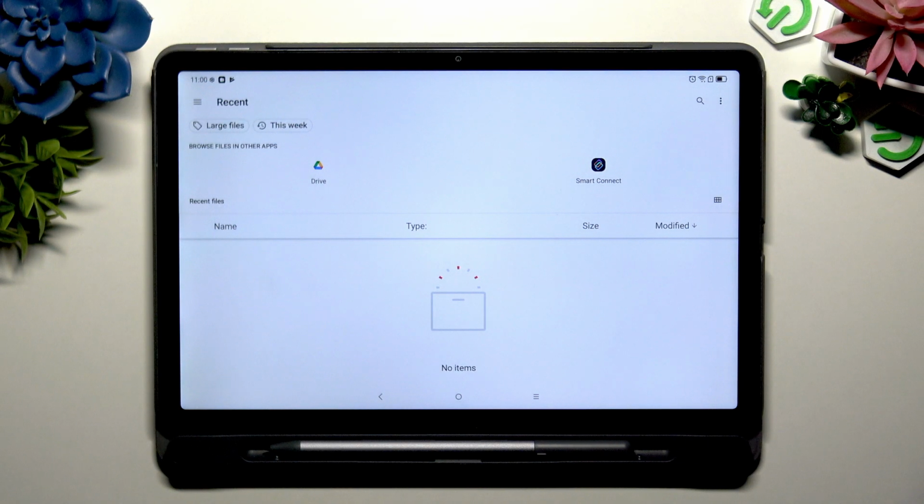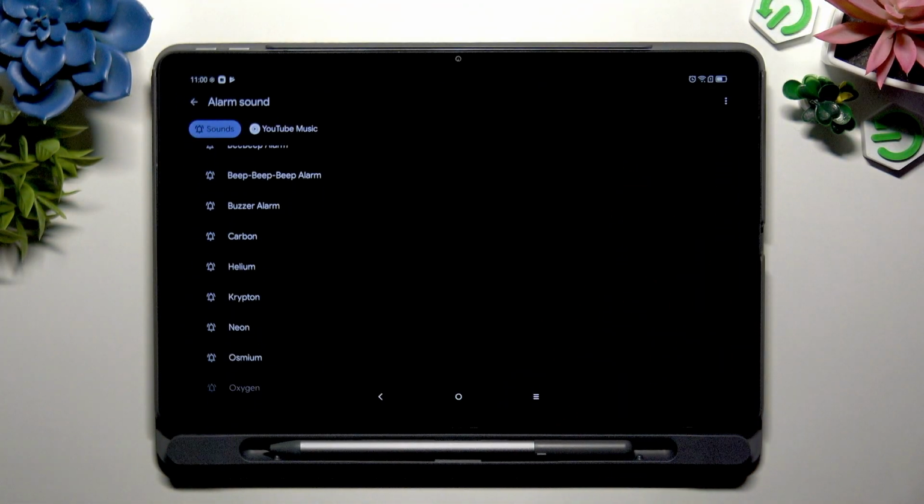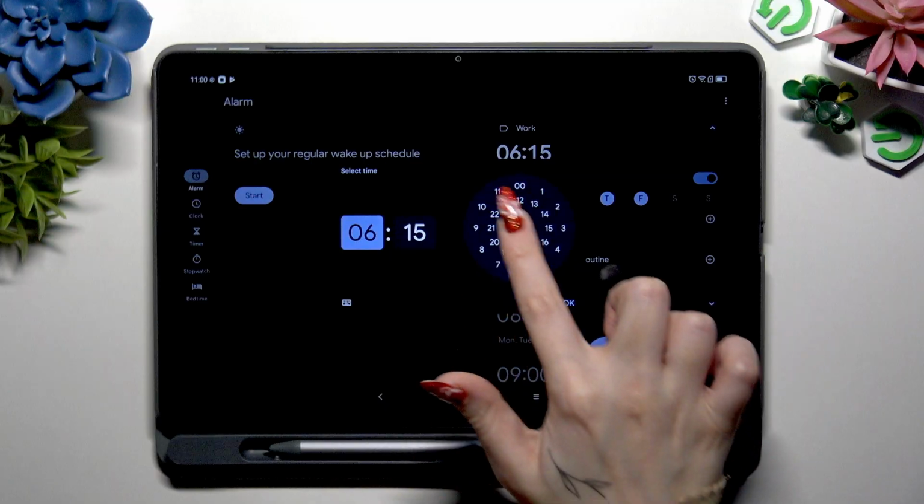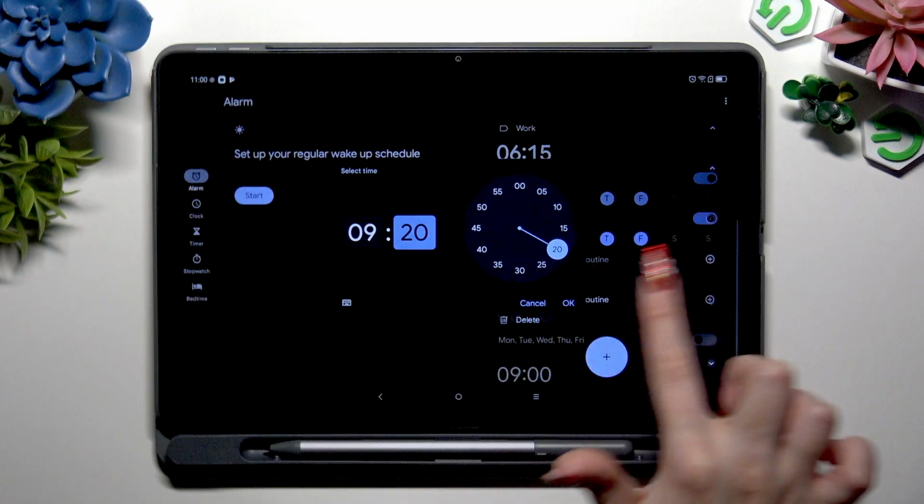If you don't want to do that too, just select one of those melodies by tapping on a perfect one, like Neon. Go back, and to change your hour, click on it. Make sure to adjust it and hit OK again.